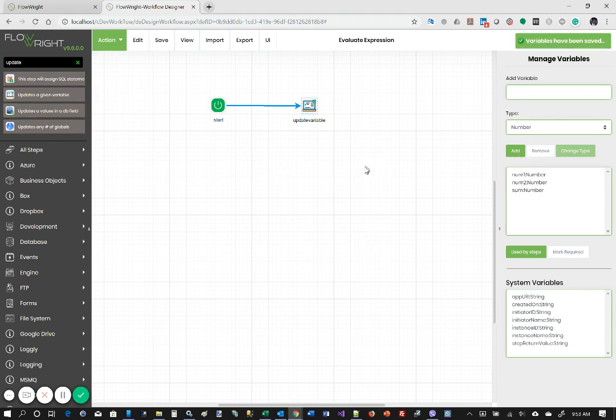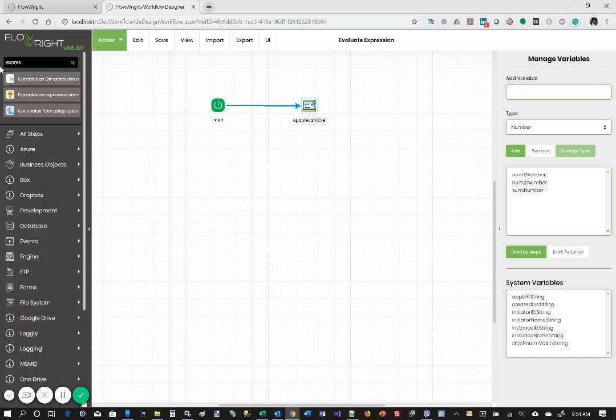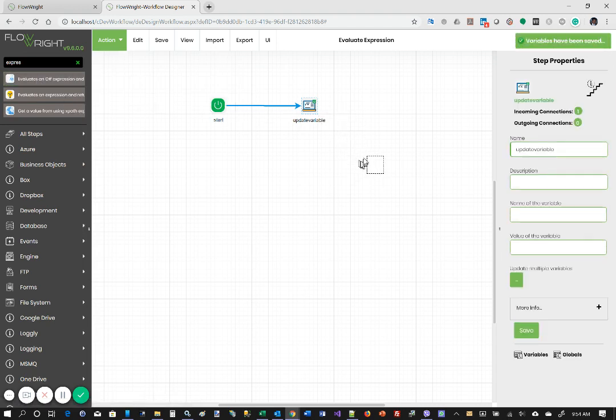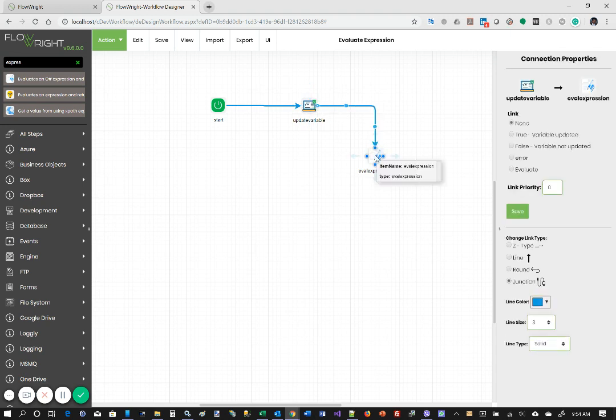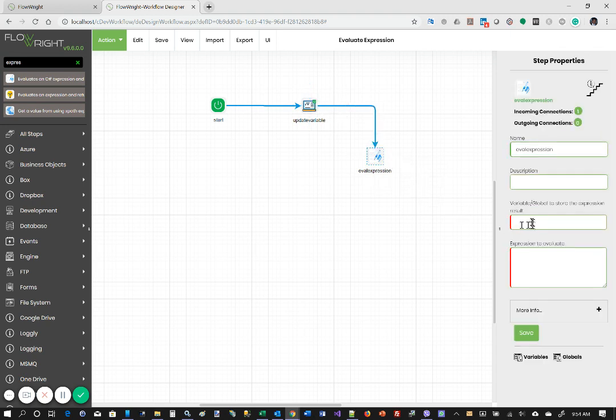And now we're going to add an expression step to compute the sum of num1 and num2. So let's go ahead and type in expression. We're going to use this particular step to compute an expression. We're going to connect the two steps, and we're going to fill the properties of this step.